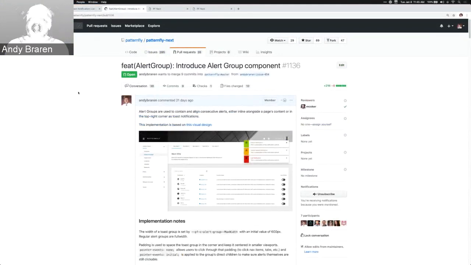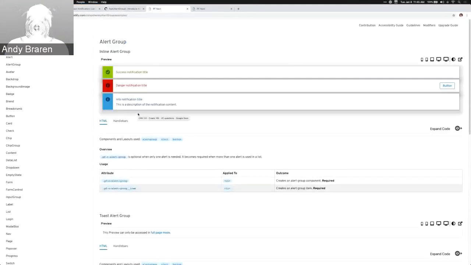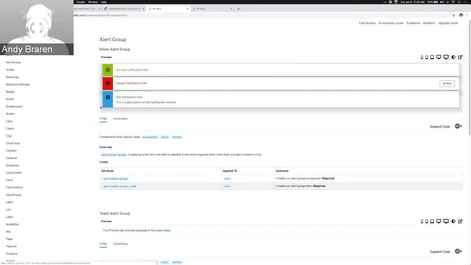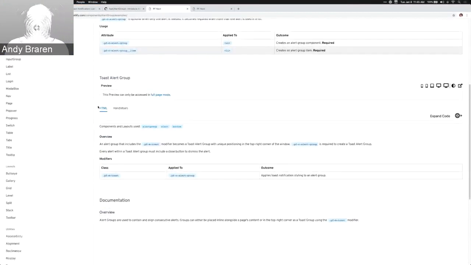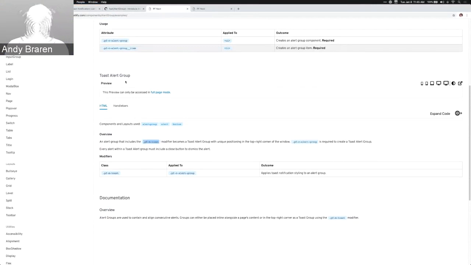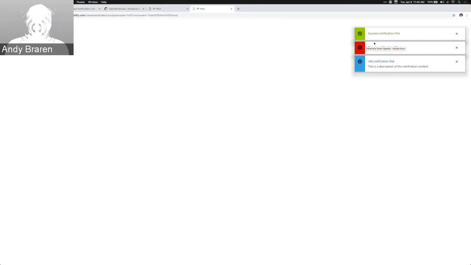So here's the alert group component 1136, and there are kind of two parts to it. The first is just a basic inline alert group where it's not in the top right corner, but can be included inside of content. And what this does is that if you have multiple alerts that should be right next to each other, it adds a bit of spacing between them for consistency. And then using a modifier, PFM toast, you can turn that one alert group into a toast alert group, and that lays it out as so in the top right corner. Same padding between them with close buttons. And yeah, that is that.